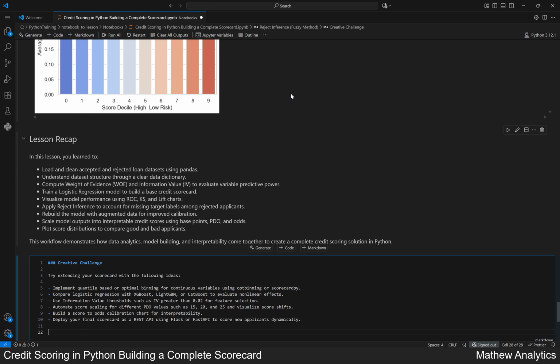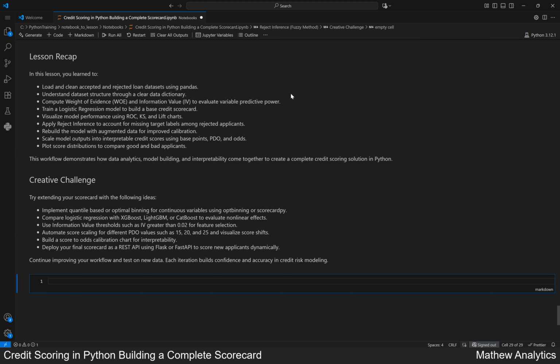Continue improving your workflow and test on new data. Each iteration builds confidence and accuracy in credit risk modeling. Running the cell now. Exploring these extensions will strengthen your practical modeling skills.